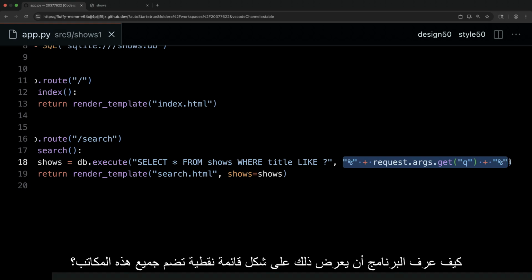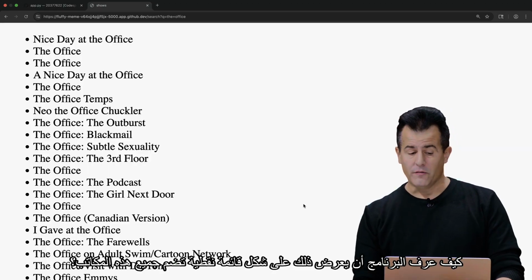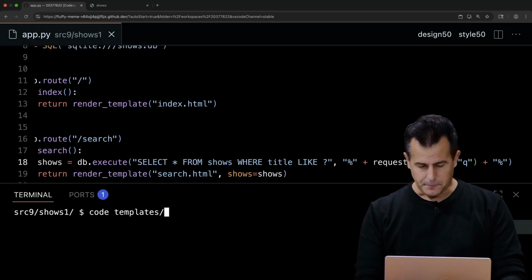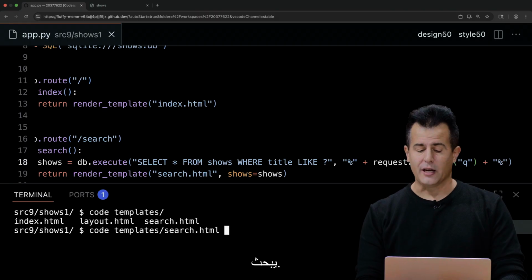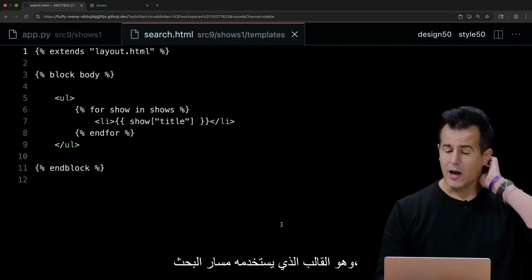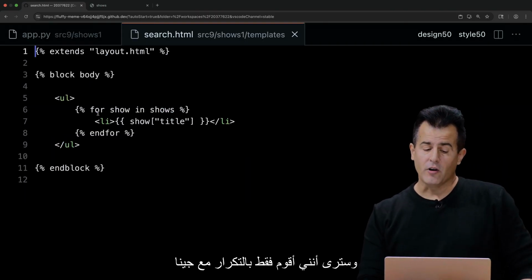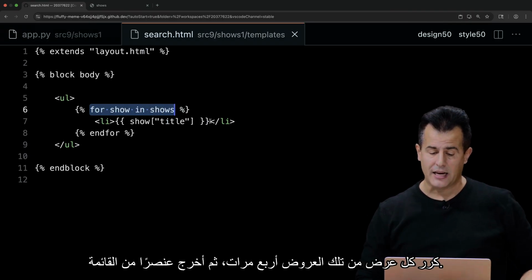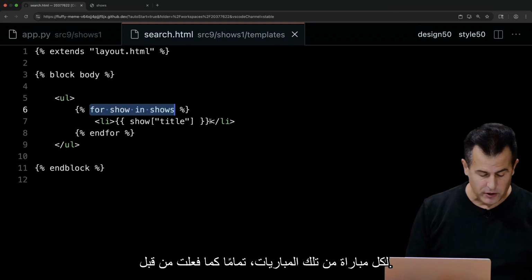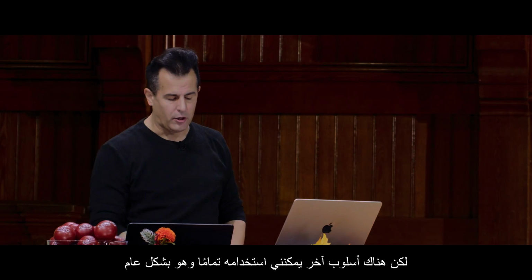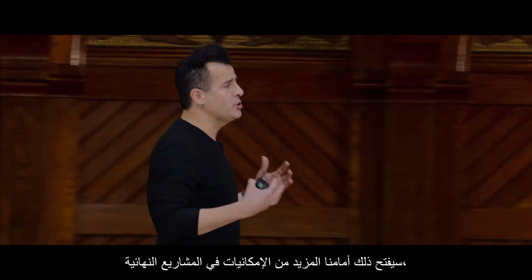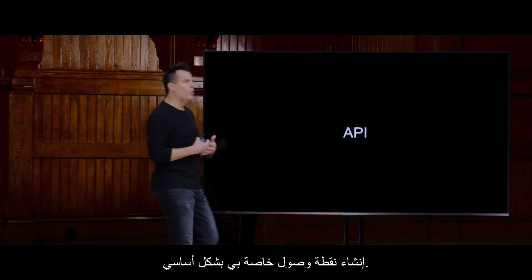How did it know to render that, though, as this bulleted list of all of these offices? Well, let me go into my terminal here and open up search.html, which is the template that the search route is using. And you'll see that I'm just iterating over with a Jinja for loop each of those shows, and then outputting a list item for each of those matches, effectively just as I did before. But there's this other technique I can use altogether, and it's generally going to open up more possibilities for us in final projects, if not beyond, of creating essentially my own API.